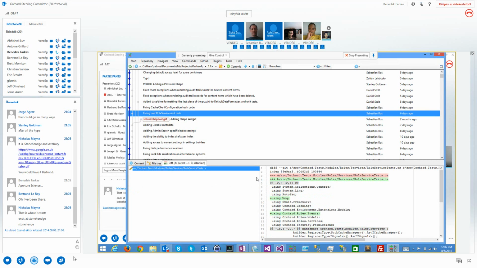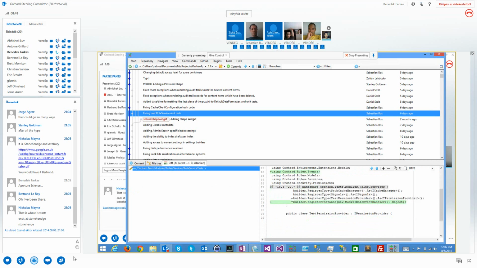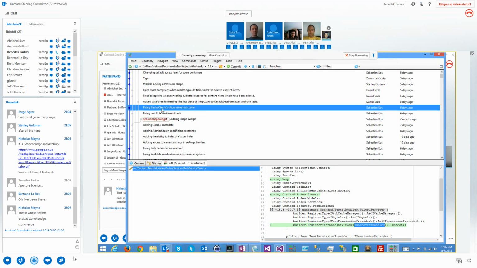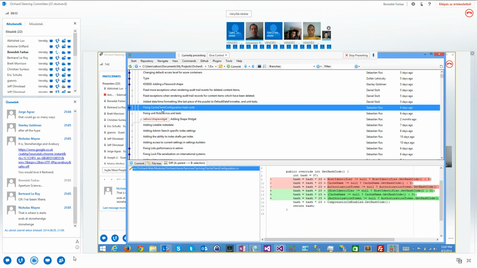Fix some unit tests. In 1.x it was because of the AuditTrail, which now is in 1.x. All the unit tests were not working because the role service needs a new role event handler. So this was easy. By the way, the AuditTrail has been merged in 1.x, so it's part of the 1.x distribution now.